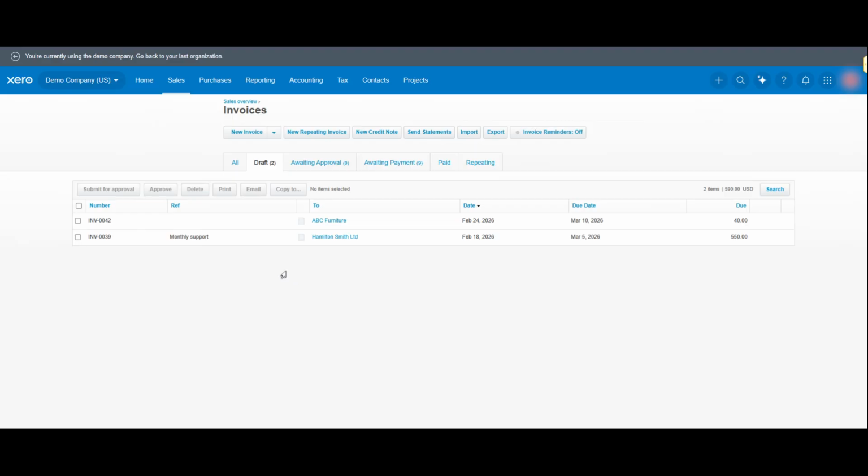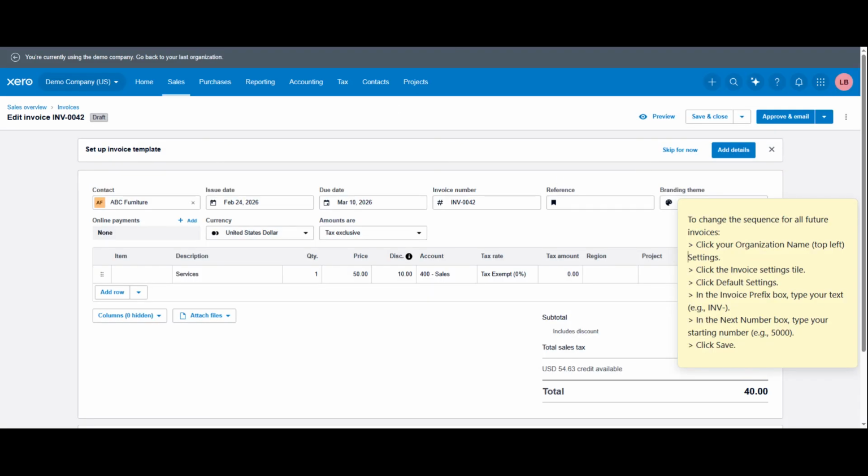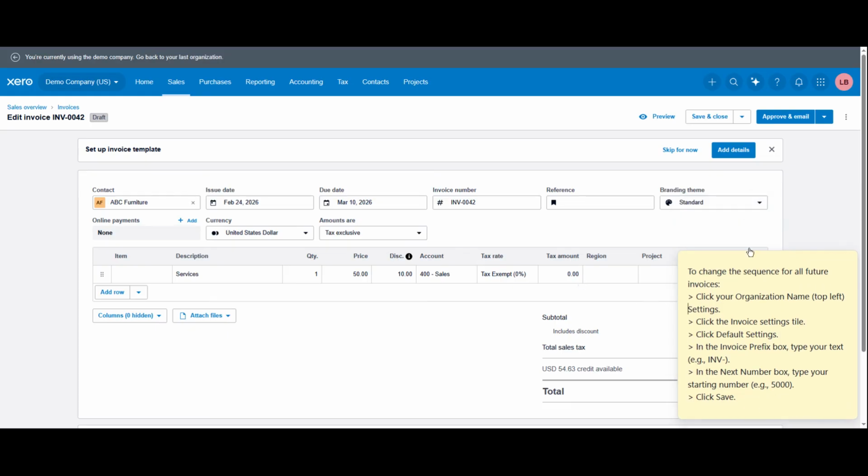Once the invoice is open, go to the top right-hand corner and click on Invoice Options. A drop-down menu will appear. From this menu, select Edit. This will switch the invoice into editing mode. Now locate the invoice number field. This is usually near the top of the invoice form.